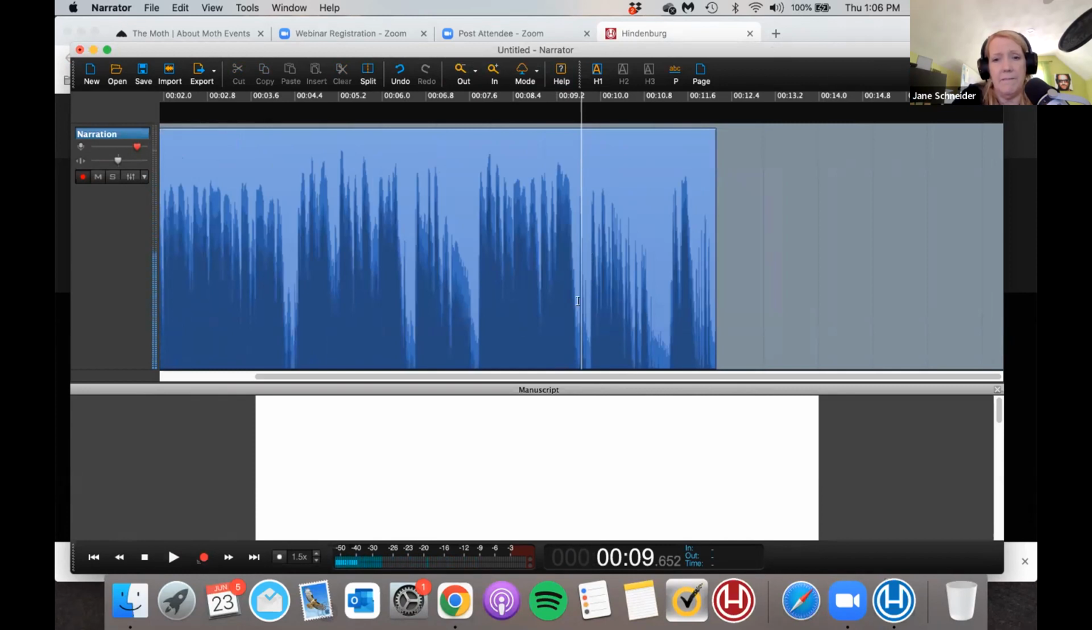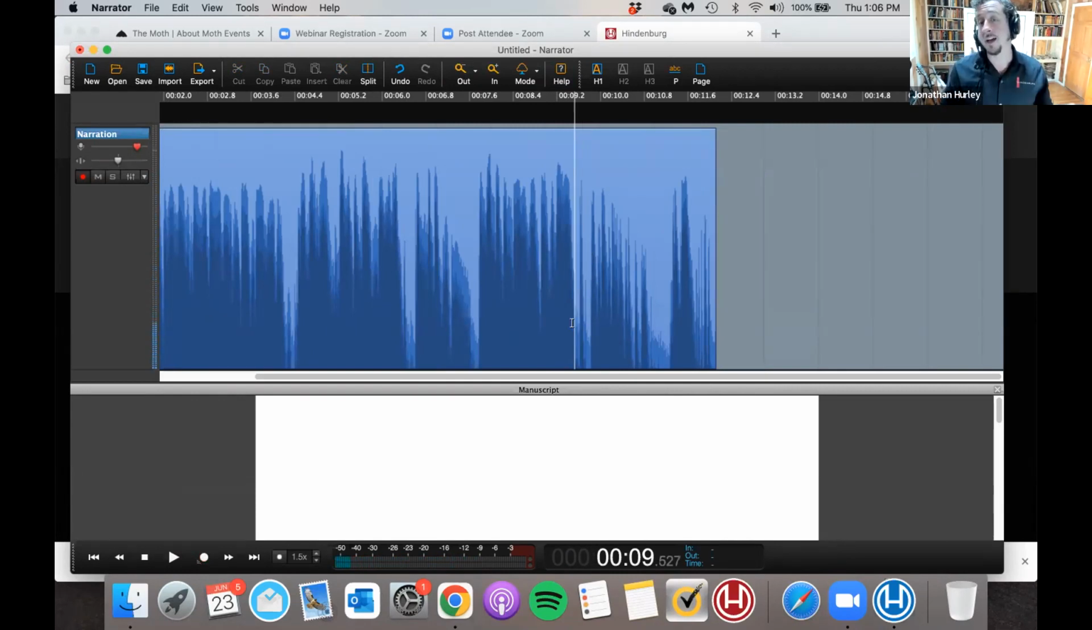Now I don't know what that is, a little lip smack or something. If I was doing this in real life, I might put that playhead a little bit before that, just to not record over it or not keep it in. And now you would just press record again, just like you did before. The keyboard shortcut for that is Command R.